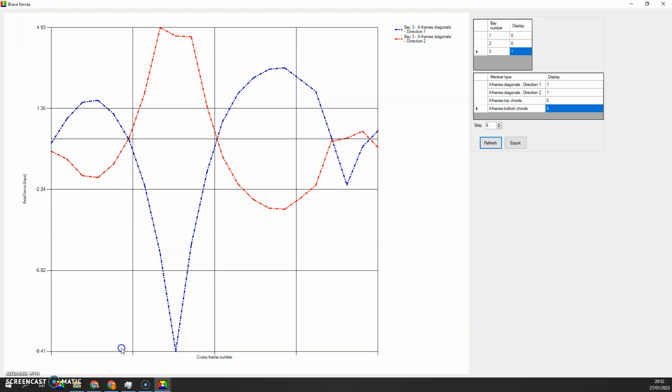We haven't, of course, covered everything yet. We could have defined a more complex erection sequence with drop-in members, but I hope this is good enough for you to define your own erection sequence for the bridge you're analyzing at your work or for your project.